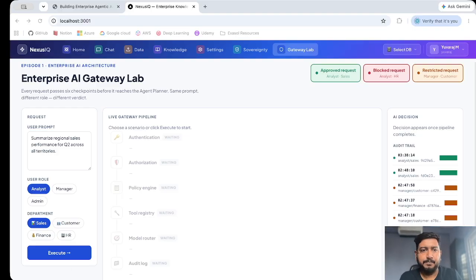To make this easier to understand, I have built a simple demonstration inside our NexusIQ platform. This is not intended to represent a commercial product. It is a learning environment that visualizes how an enterprise AI request moves through an AI gateway. Let's walk through the flow so that we get more understanding of what I'm talking about. Now that we have understood the role of the AI gateway in our reference architecture, let's see how it works using a simple demonstration built in NexusIQ.